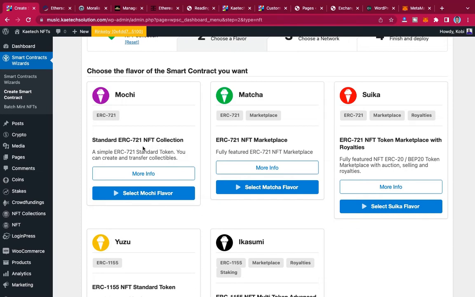Okay, this is just a collection, your own collection. Now if you want to create a marketplace, you can use this one, the matcha. Fully featured ERC721 NFT marketplace, and this one is the advanced one with royalties. Fully featured NFT, ERC20 and BEP20 token marketplace with auction, selling, and royalties. So you can use this one to also create your NFTs.